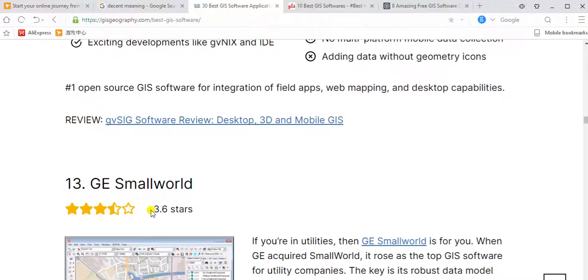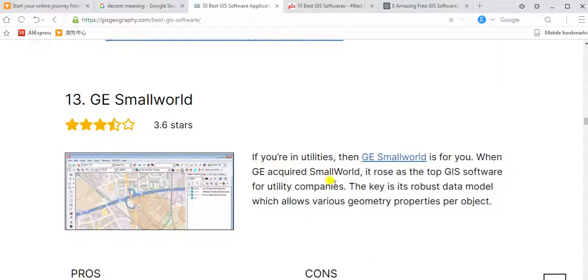The other is GE Small World. If you are in utility, then GE Small World is for you. When GE acquired Small World, it rose as the top GIS software for utility company. The key is it is a robust data model which allows various geometry properties per objects.